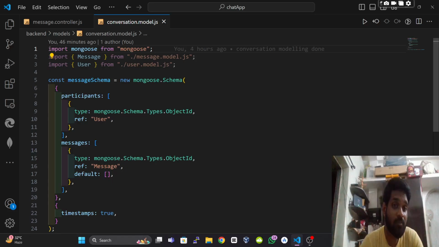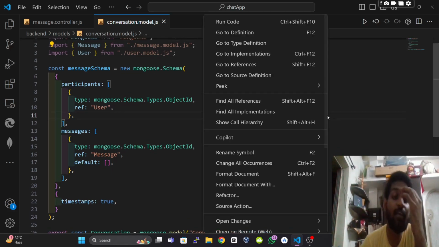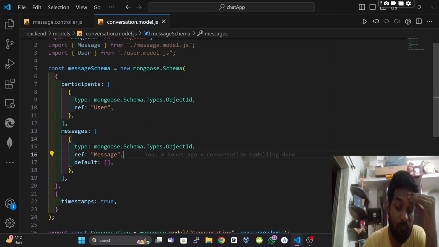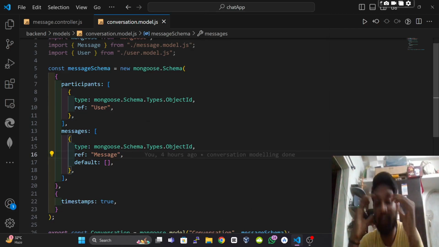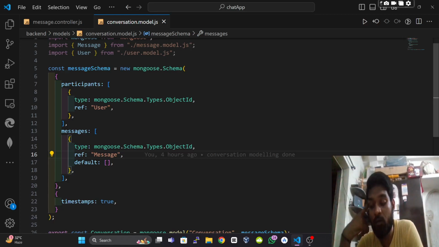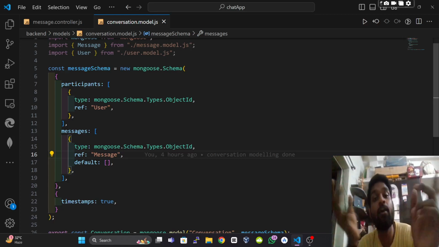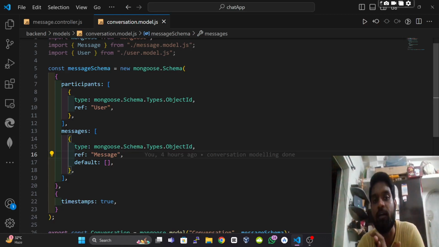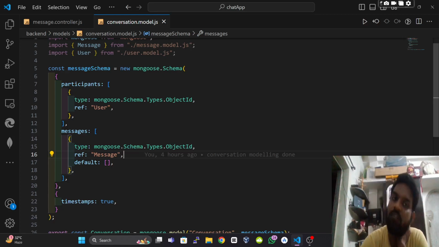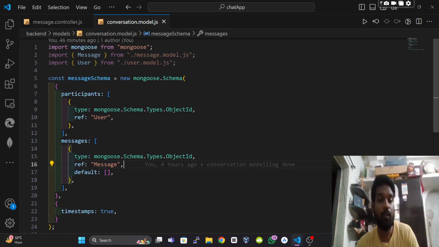And then there comes the conversation model, right? So understand this one thing. I guess you have understood the message dot model. You have understood what the message model is: whom am I sending, what am I sending, who is the guy who is sending the message, to whom is he sending it, and what is the message that is being sent. Now, what is this conversation model? Now look at this.